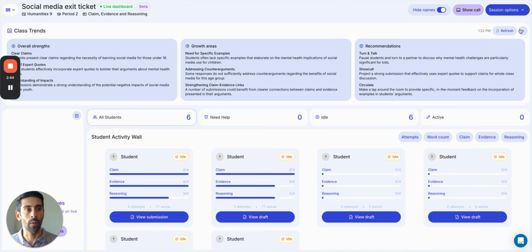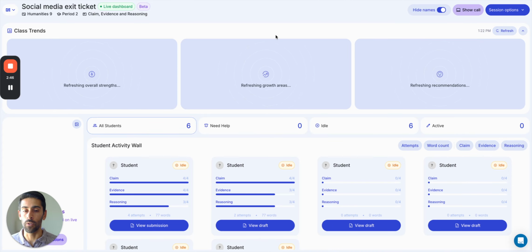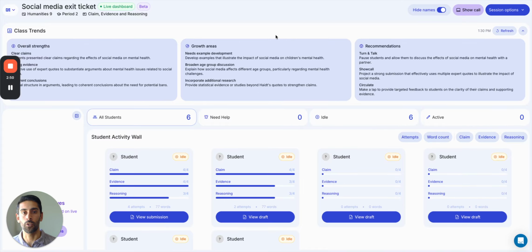I can also see it when I refresh the trends as students write. This enables me to precisely and in the moment respond to trends as they emerge if there are ones that I want to call out for the entire class and help create a teaching moment.